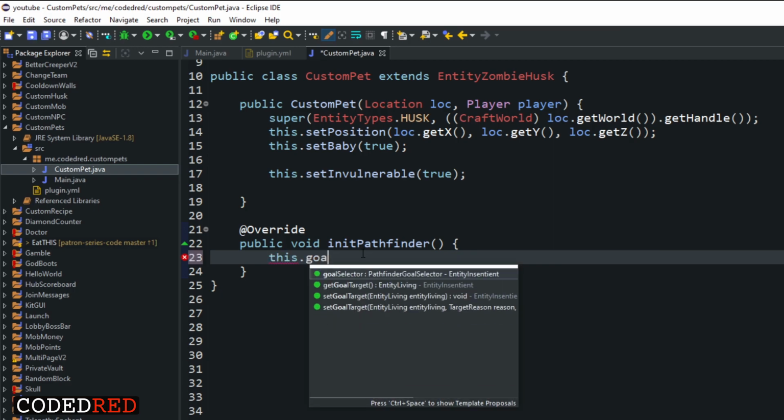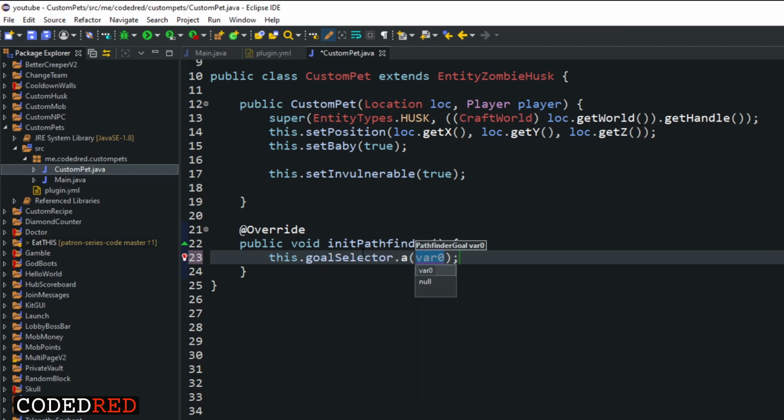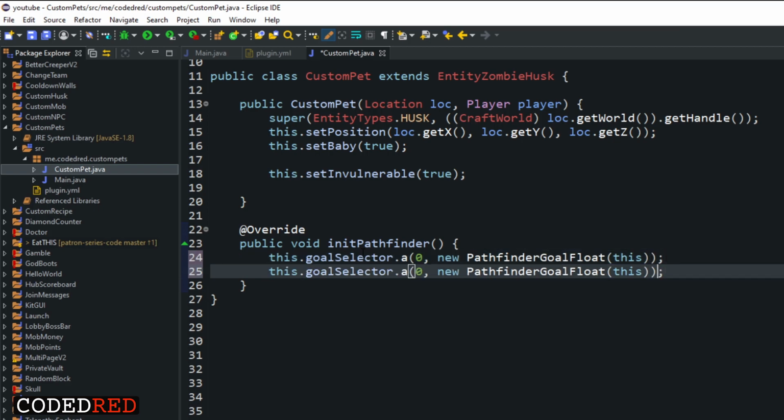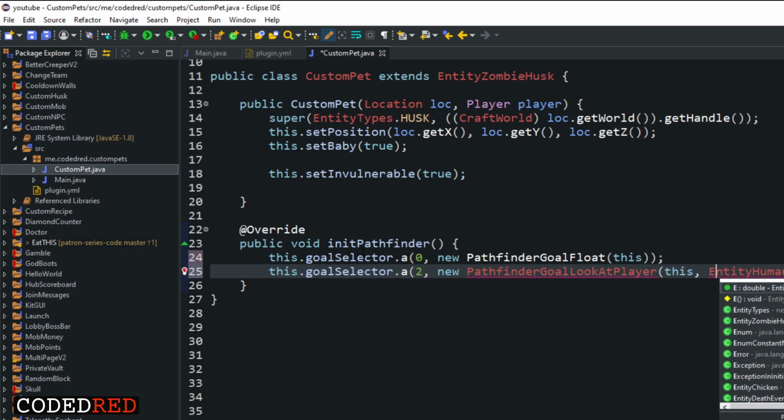This .goalSelector .a, put in the 0, and we're putting in that first one that we always put in, PathfinderGoalFloat of this. Go ahead, import that. I'm going to copy this and we're going to put one more before we put our own. Actually, we'll make this one 2. We'll put our one in the middle. This is going to be PathfinderGoalLookAtPlayer. We're passing this, and then the EntityHuman.class. I'll move it down the line for you guys.